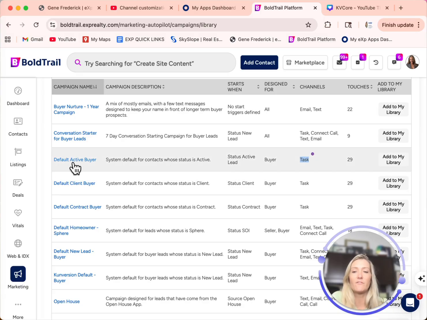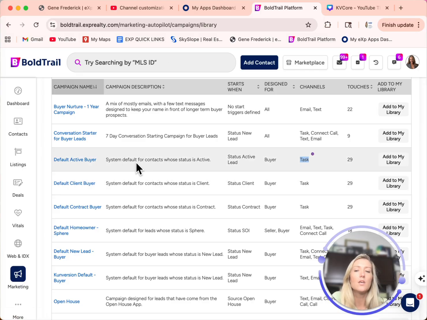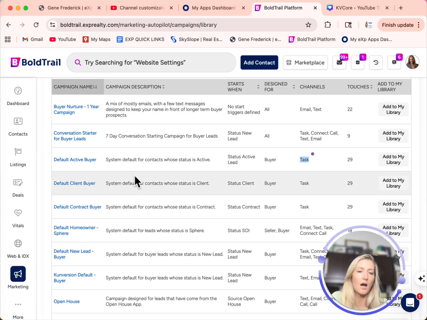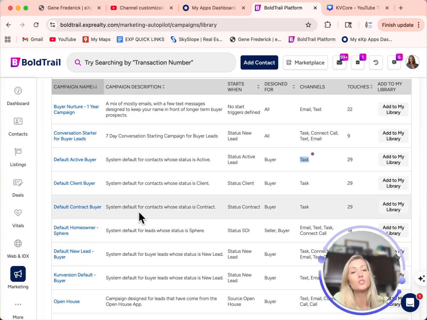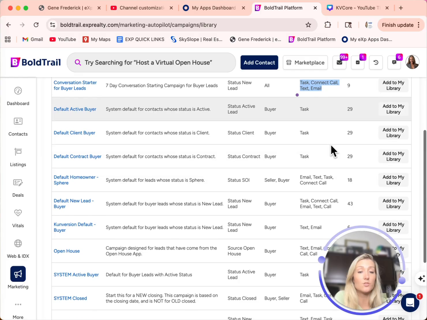So you have a campaign that's meant for somebody that's actively searching for homes, you have somebody that's actively under contract with you or signed a buyer broker agreement with you. So depending on which step in the process they are of purchasing a home is which campaign they should be on. However, when you look at a campaign that says text, connect call, task, and emails, all of these mean that BoldTrail is going to do the majority of the work for you. So it's going to pick up the bulk load of the work so that you don't have to do as much with these leads. You can really just wait for them to come to you at that point rather than you reaching out to them, because it's going to do that work for you.